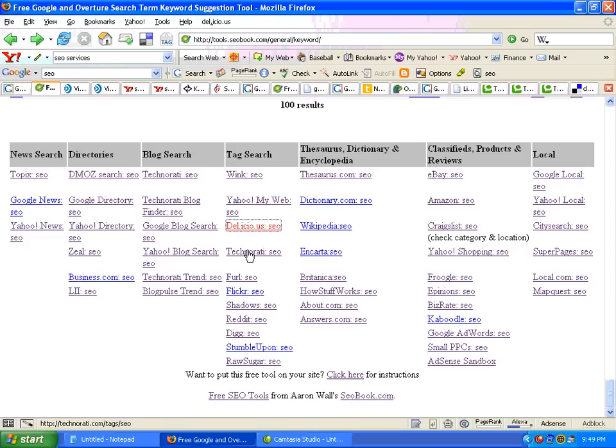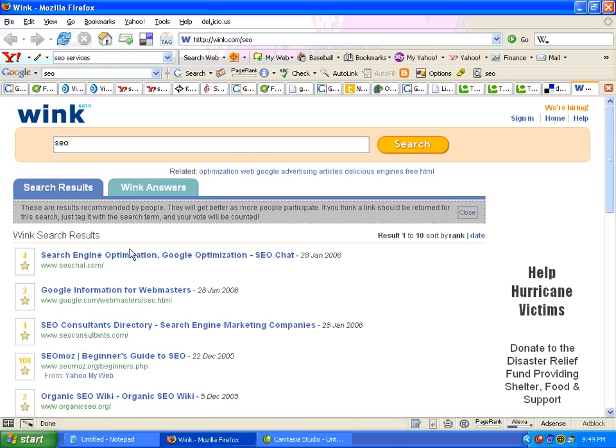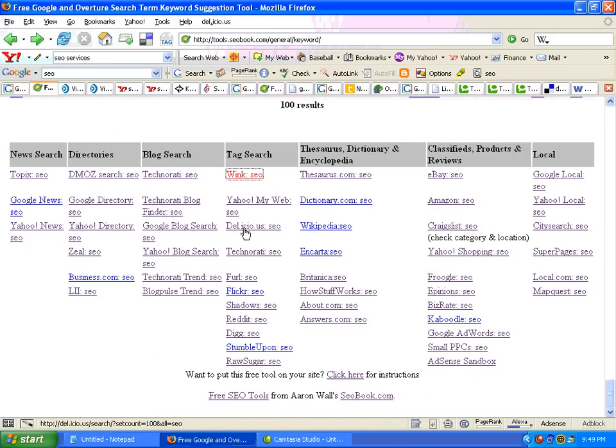So Technorati also has tags. So does Yahoo MyWeb. Wink is a tag search engine which mixes the tags from multiple websites. So if you tagged into Delicious and you're tagged in Yahoo, Wink will show you some of the stuff that was tagged there. You go down, and Furl is a personal bookmarking page. Flickr is a photo tagging website. Shadows, Reddit, Digg. They all stumble upon Raw Sugar.